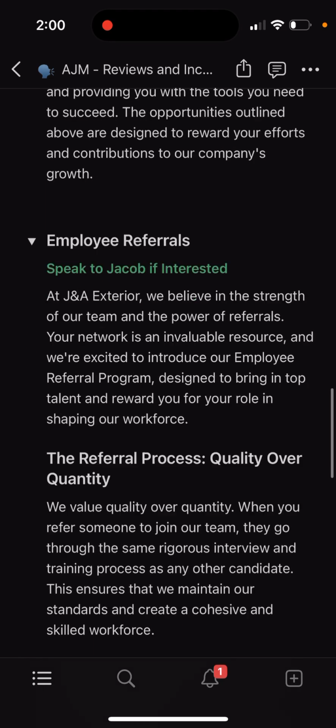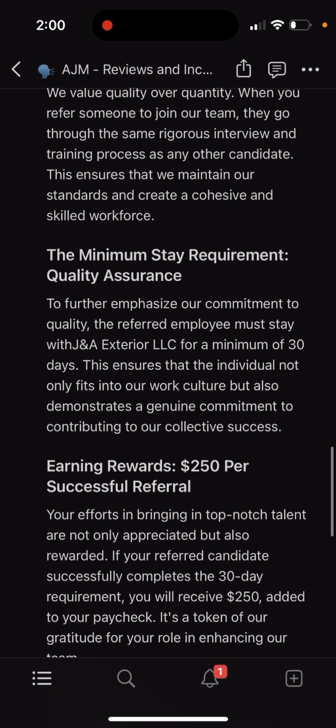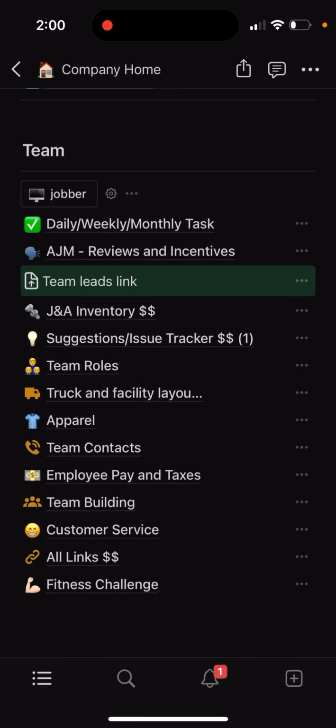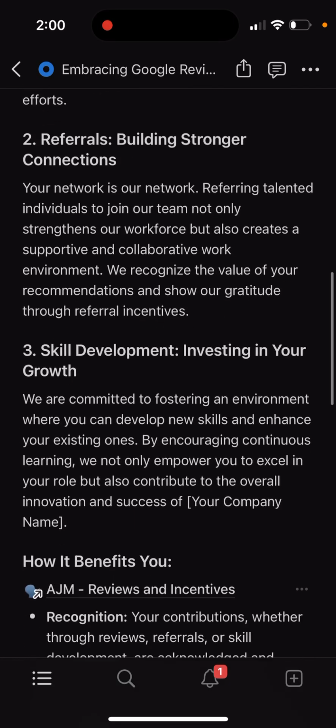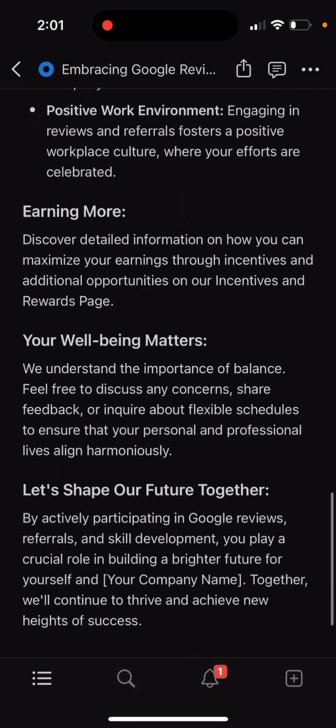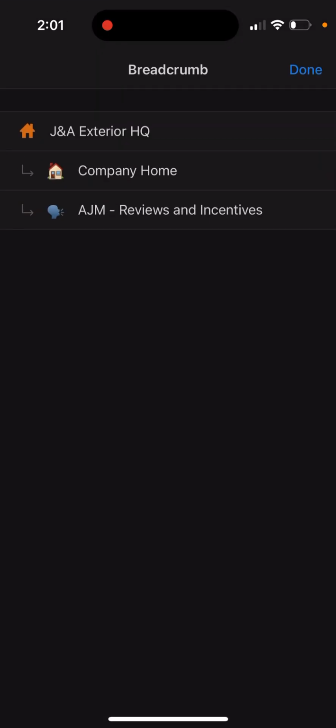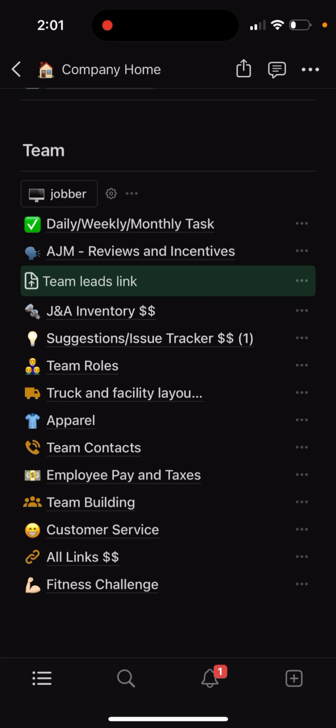Employee referrals. If you refer one of your buddies or whoever to come work for us and they stay for 60 days, you get a $250 bonus. So that's pretty much everything in here. You can read why these are good, things like that, all this stuff, so you can read all about it if you want to. But this is a pretty big priority this year.